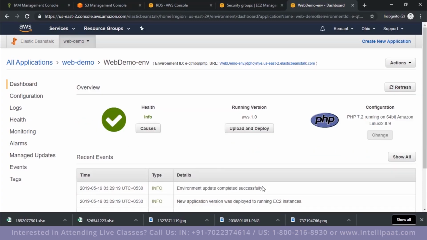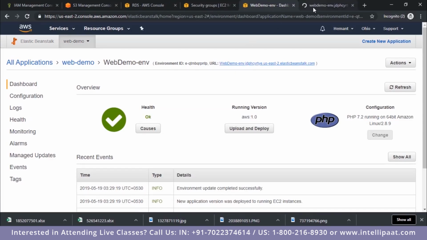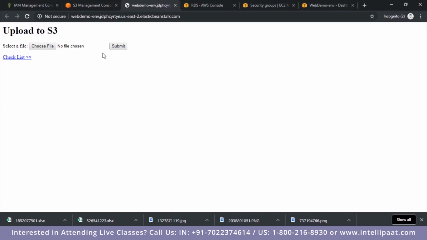So as you can see, my running version is now AWS 1.0. Great. So this is what I wanted. Now it's the moment of truth. Let's try to go to this URL and see if our website is working or not. So great guys, my website is now available on this particular URL. Let's try to check if it is able to upload everything.